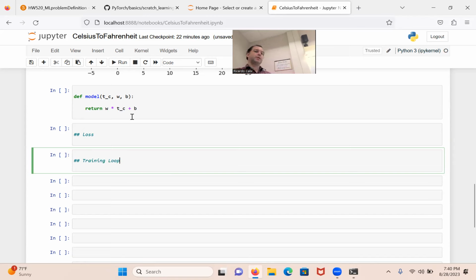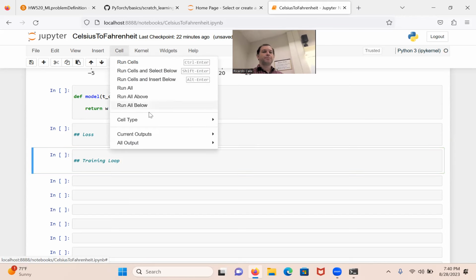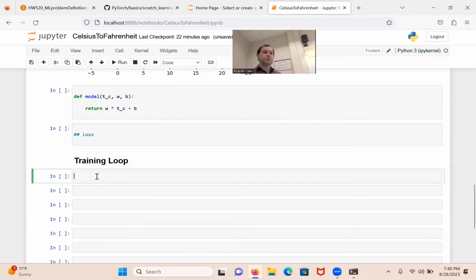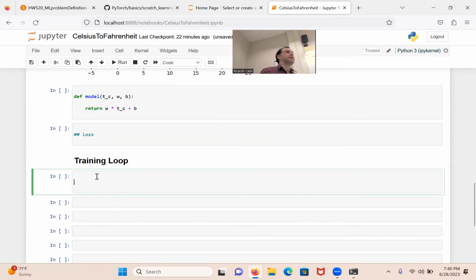Training loop. Okay, so I'm going to do cell, markdown, run. Just a little heading there. I haven't defined the loss function because I want to go back to that and leave it last, to kind of motivate what we're doing here. So the training loop is also a function. Sometimes it is, in this case.